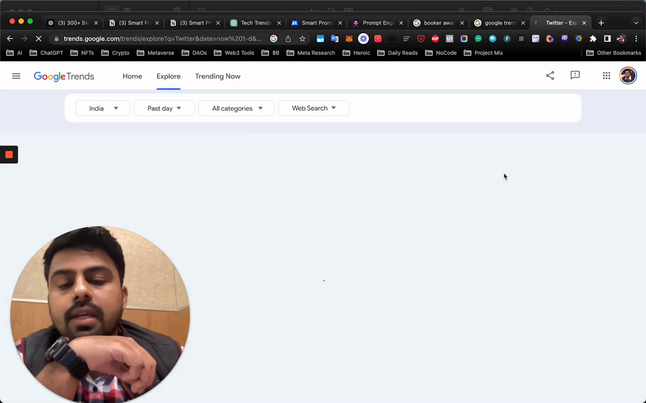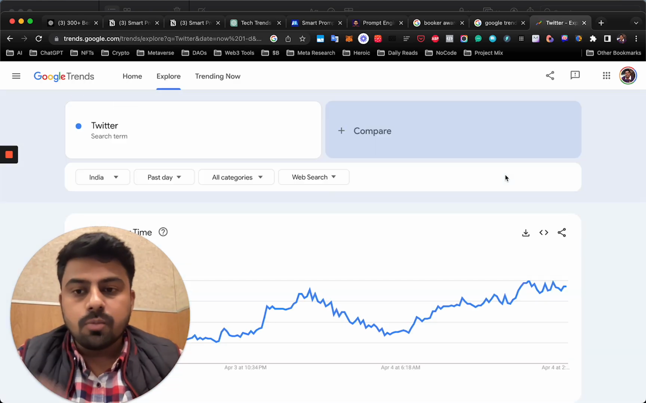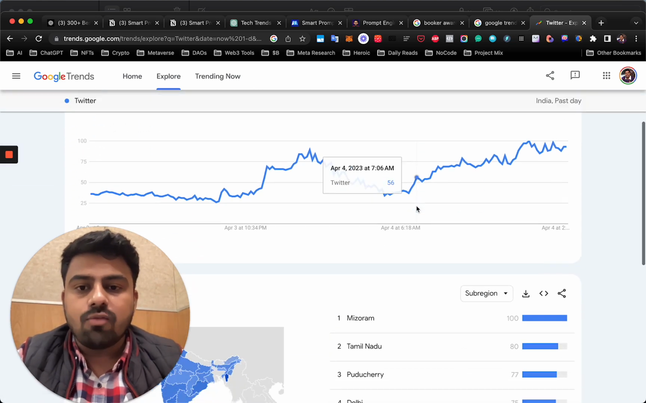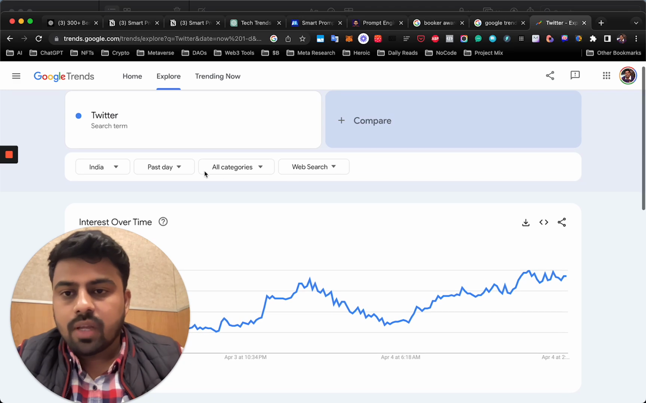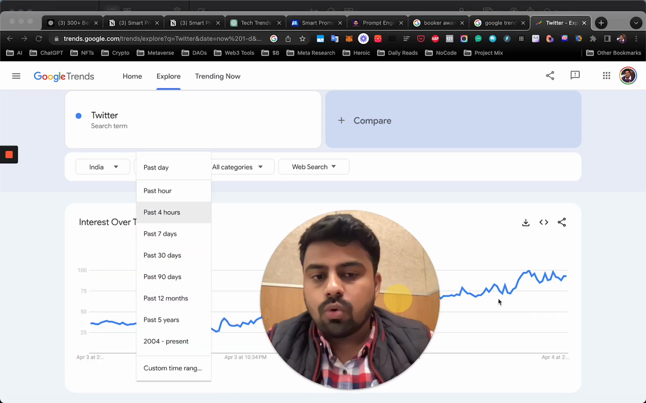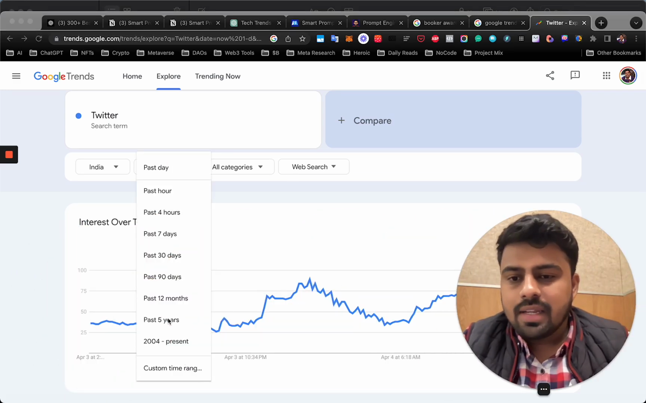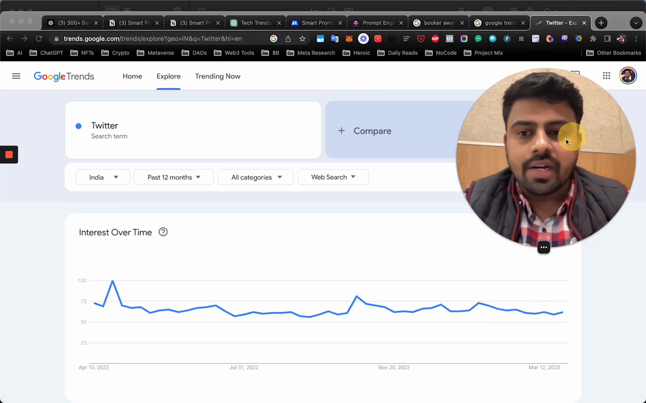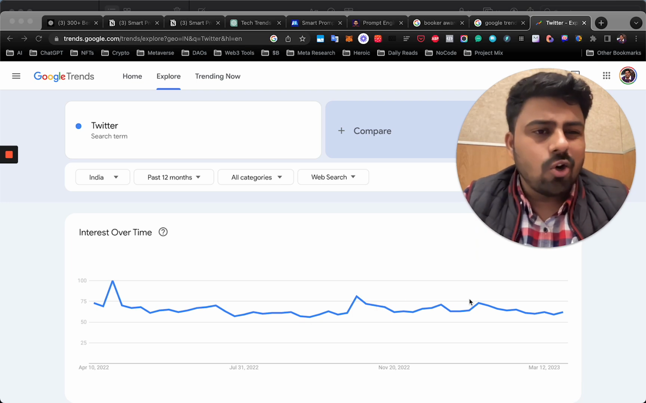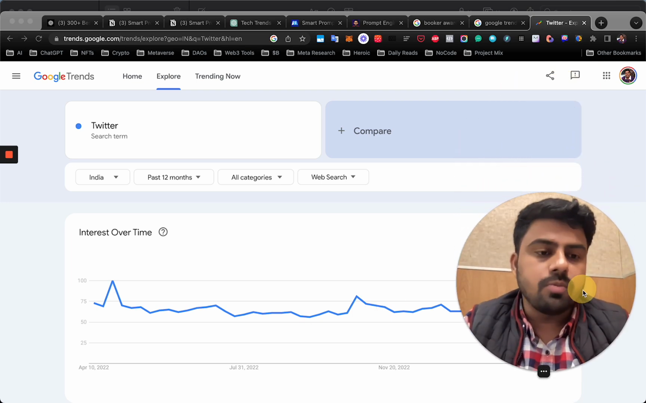So it gives me how many people are interested in this particular keyword, how many searches are happening for this keyword over the period of time. So this is past day. I can search, I'll just take it here, for say the last 12 months, how many people are interested in this particular topic, and what is the trend. Out of 100, what is the score? So the score is around 75. That's a good score. That means many people are searching.